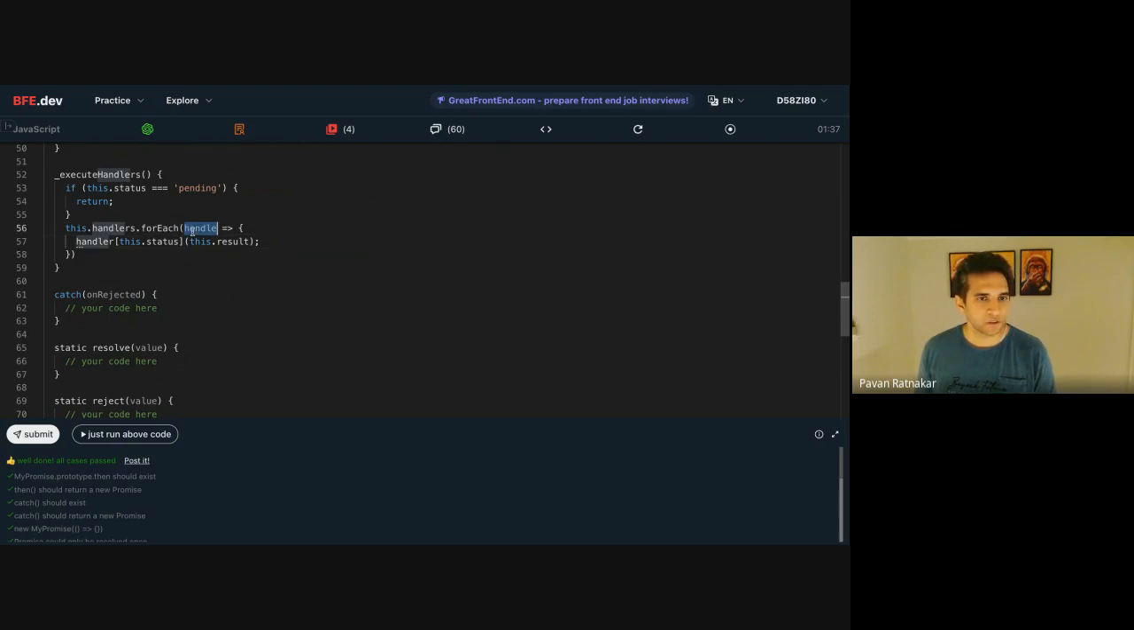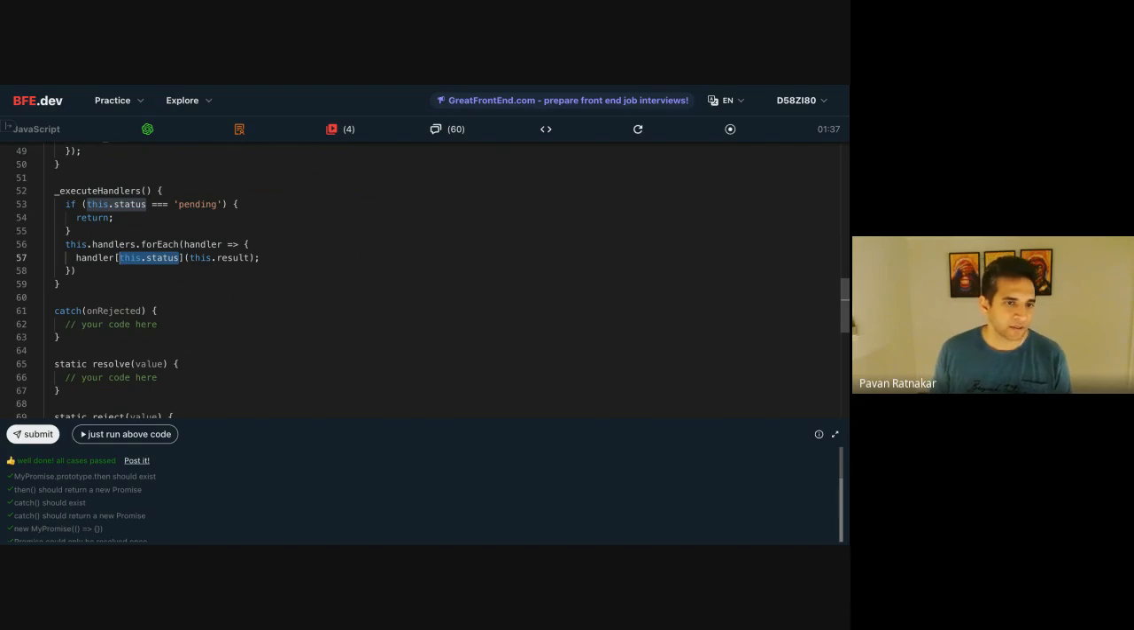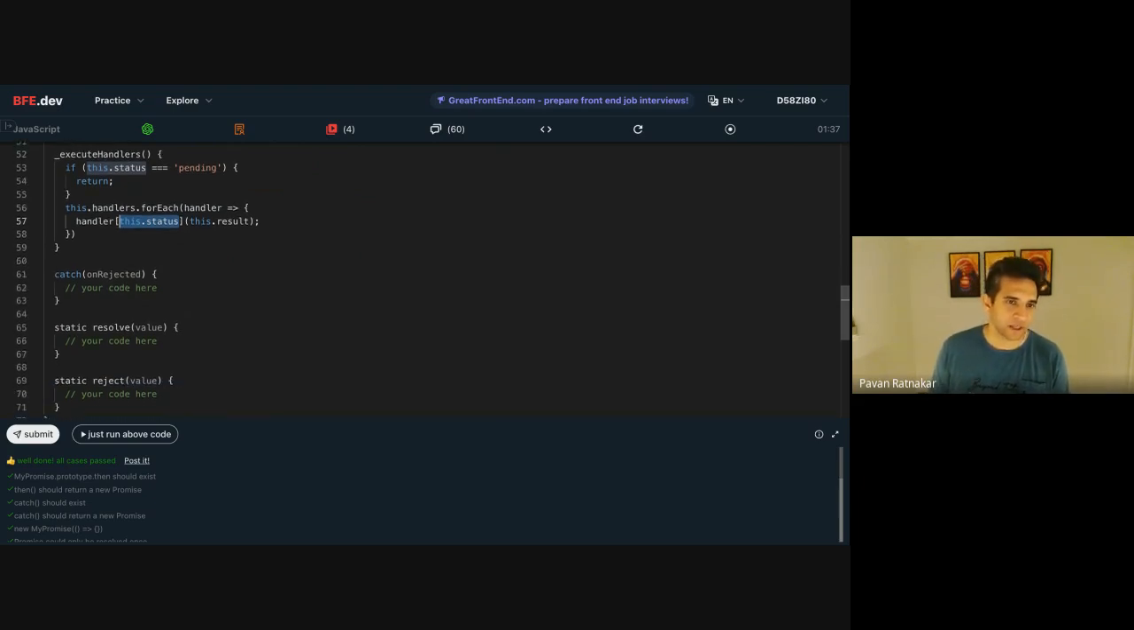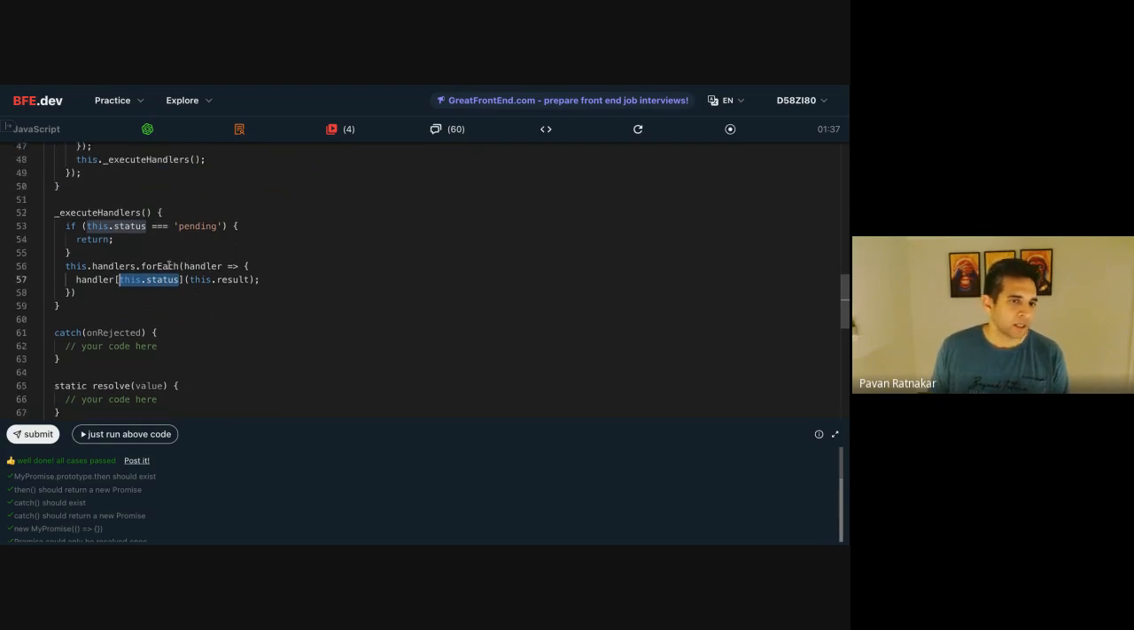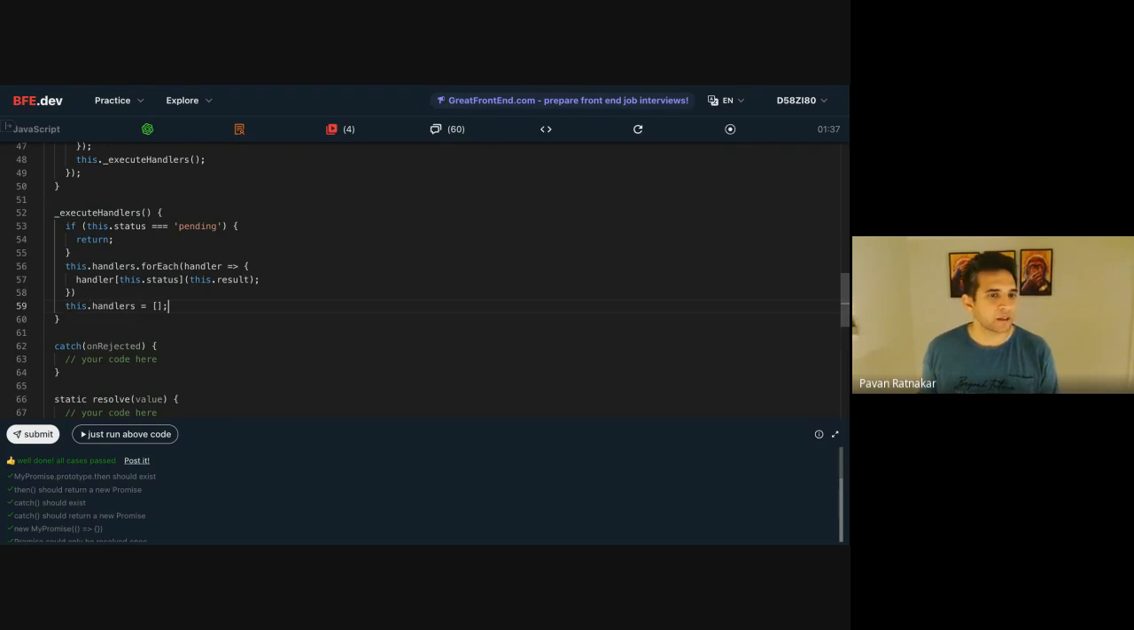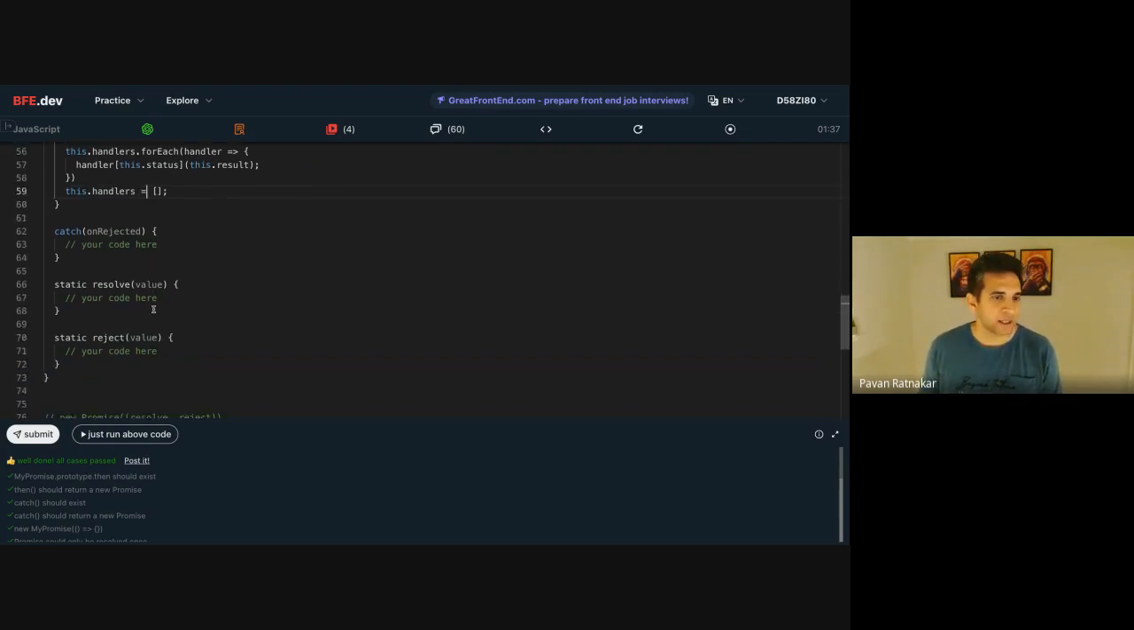So all we are doing is iterating through the handlers. We are looking into the object, checking for the key which is based on the status, and executing that function which is inside it by passing the result to it. Now, once we are done iterating all the arrays, we are going to make it empty so that we don't keep that in memory, and we release it so that we don't revisit the same handler twice.